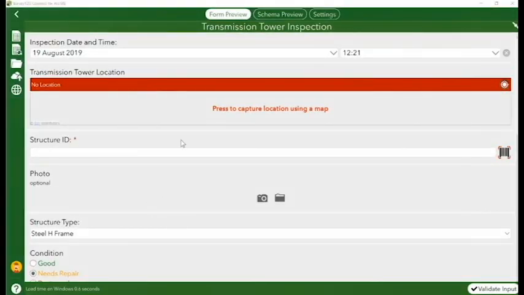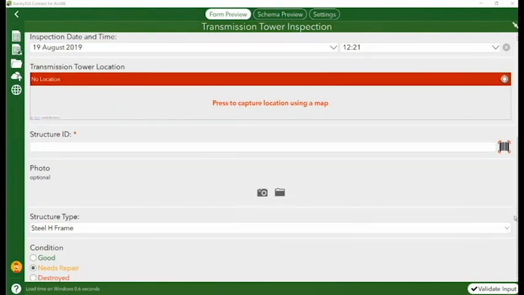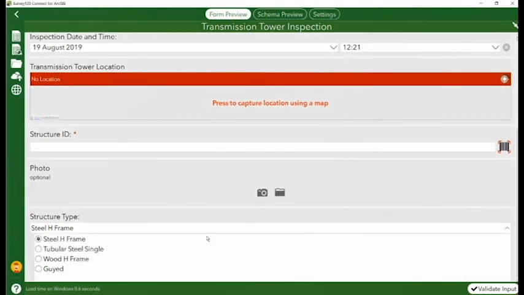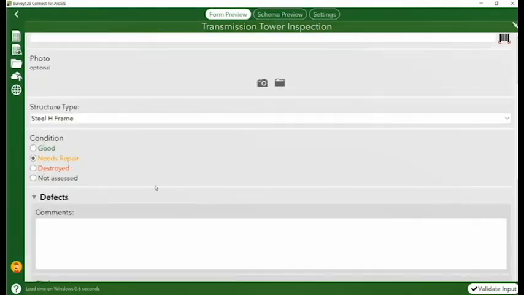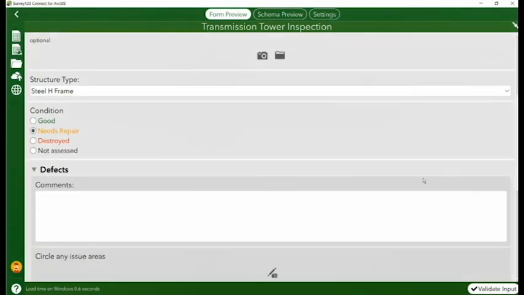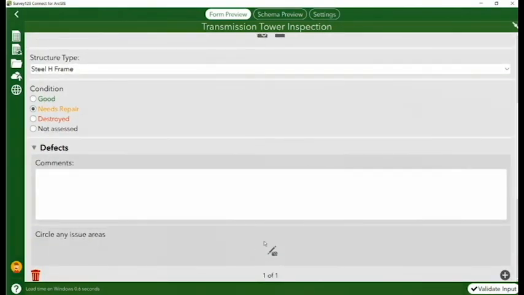So this is a random survey I did up. It's a transmission tower inspection. You can see it's pulling in the date and time. You can see the structure ID, very useful if I want to scan any barcodes. I can take a photo. I have a drop-down menu here of a structure type. Right, and I have the condition of it as well. So good, needs repair, destroyed. And then I have defects as a repeat in here if needs repair is clicked.